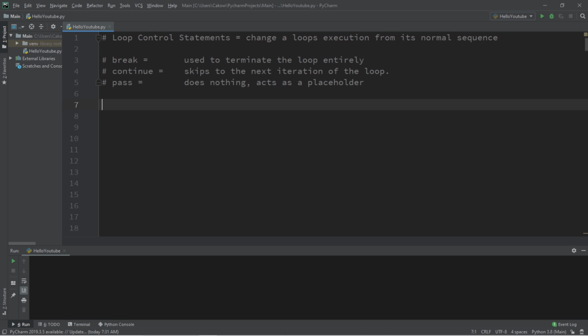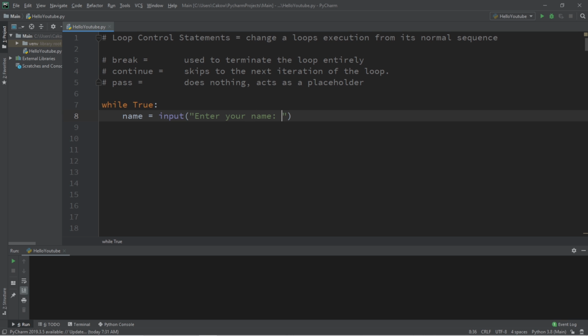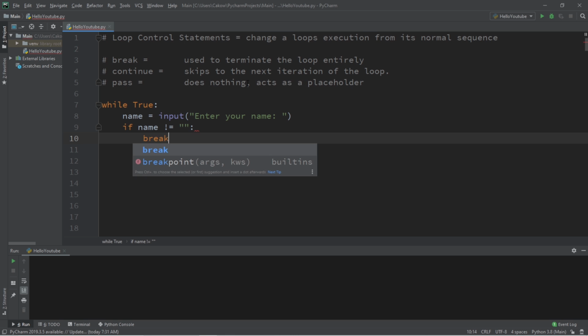Now, here's a good example of where a break would be useful. Let's say while True, we're going to continually ask for somebody's name. If they don't type in anything, then we'll continue the while loop over and over again. So let's say name = input("Enter your name"). Now, if name does not equal a set of quotes, that means they typed in something, then we will break and break out of this while loop.